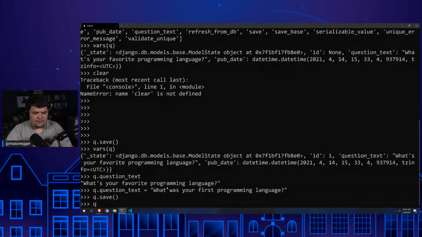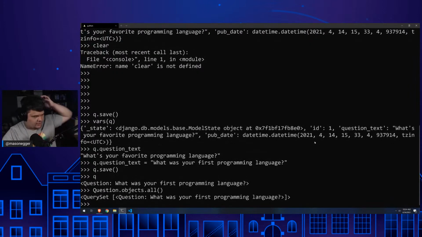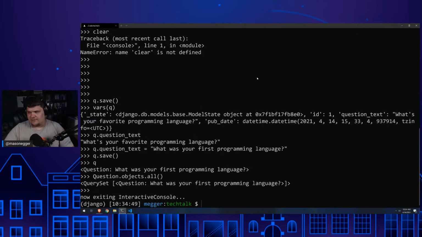Q.save. And now if we just do Q, what's your first programming language? And lastly, if we do Question.objects.all, we can actually see that we have one question in it. So this is how we do database. This is one of the ways you can do it. So you can access your database, which is pretty nice. Sometimes you just want to use the REPL to figure out the query and get all the query stuff working, and it's really nice to have this.